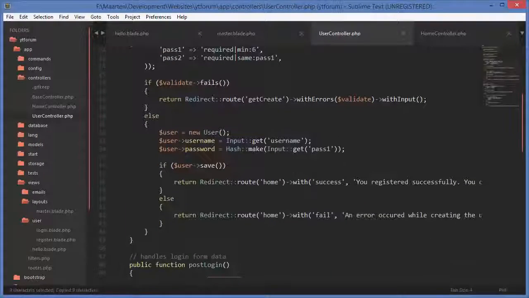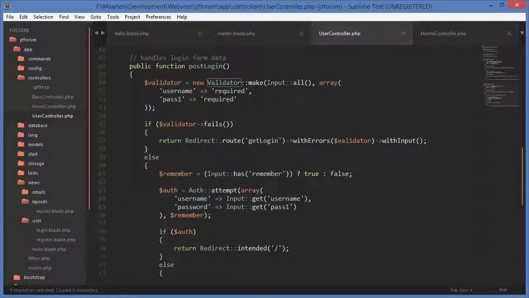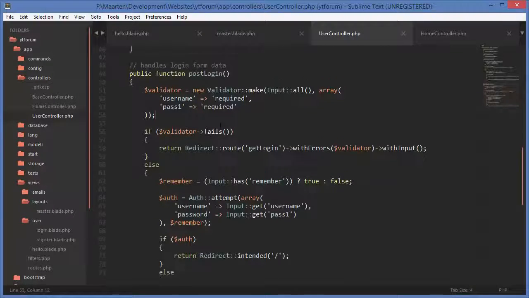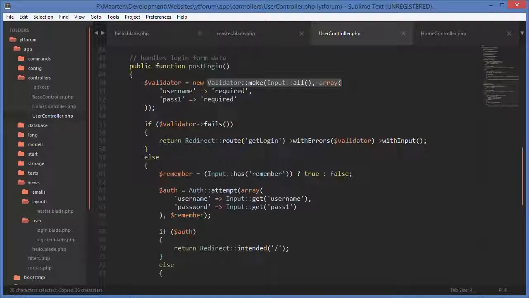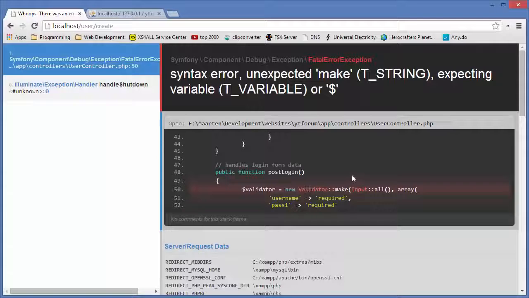Did I maybe type that incorrect? Probably did. No, I didn't. Validator equals a new validator make input all. What? Validator make input all array. Why is that? Okay, let me figure this out and I will be right back with you.